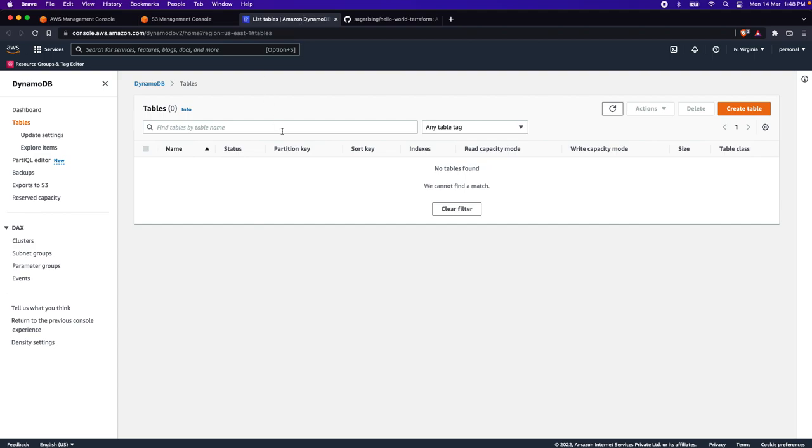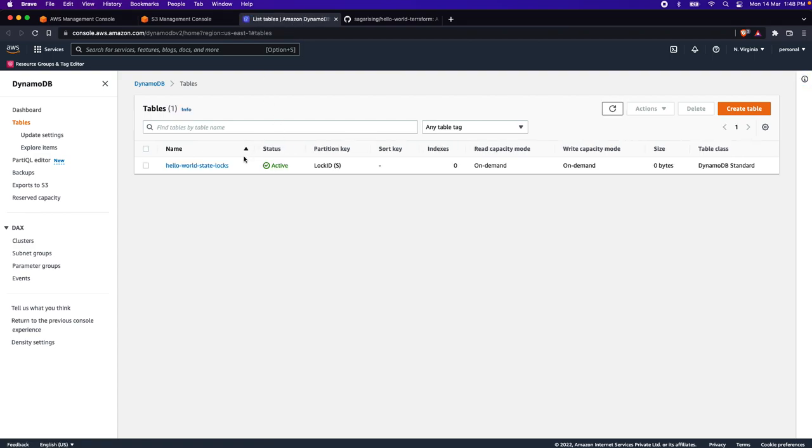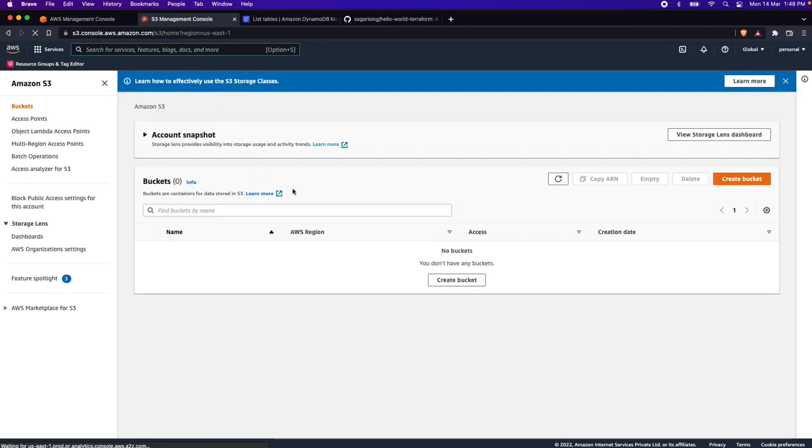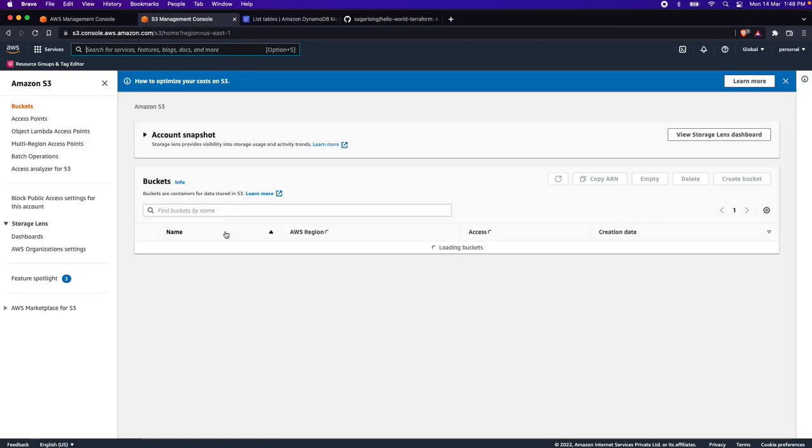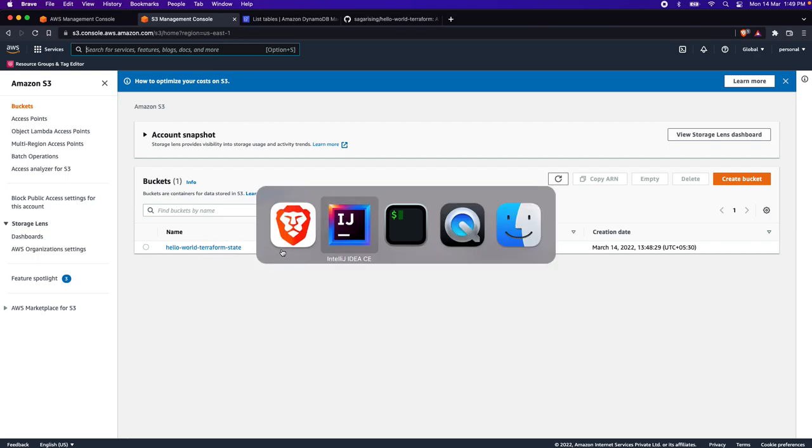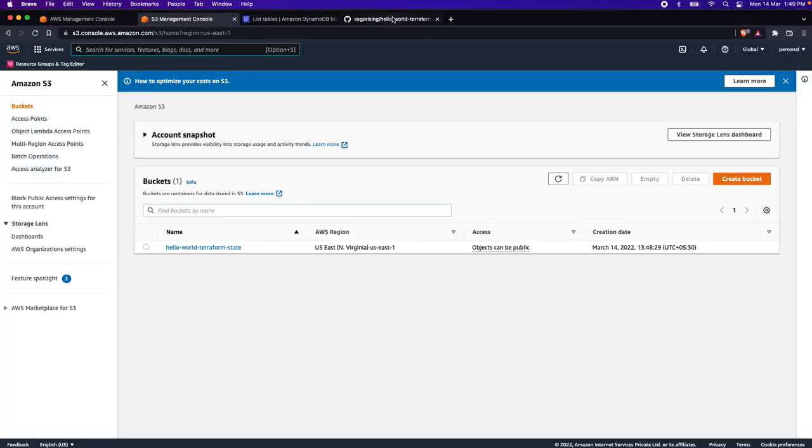Let's refresh the page and see if the table has been created or not. So you can see here is the table, and here's the bucket. So we are all set for the remote state. Now we can follow the next step.